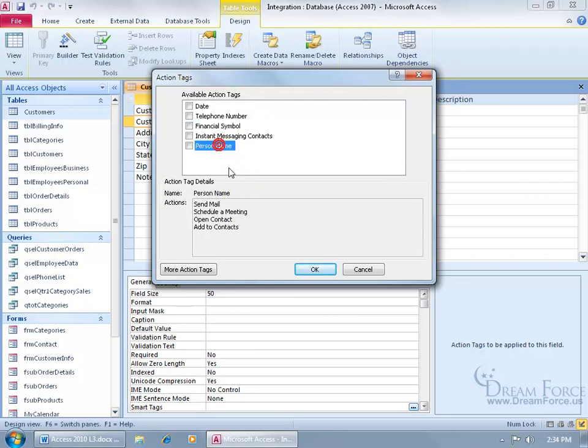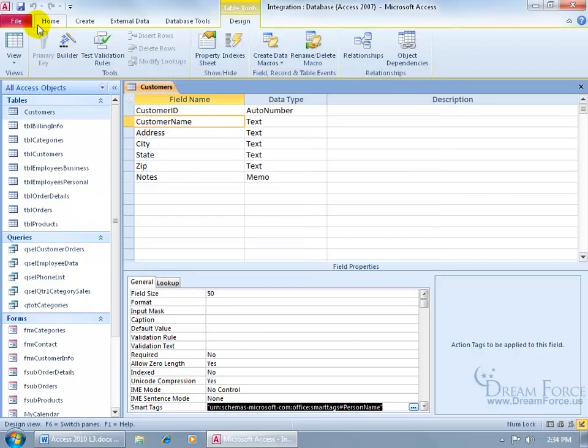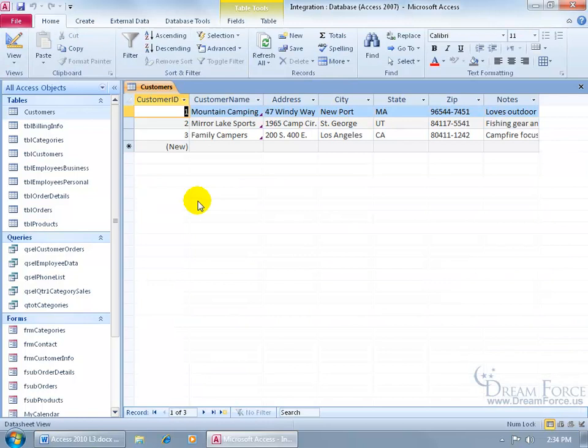In any case, I want to select person name, check it. And the actions here is that it'll allow me to send an email, schedule a meeting, open the contact, and if I don't have the contact, then I can go ahead and add that contact to the address book in Outlook. Go ahead and click OK. Be sure to save my work. Click on the View button, and there we go.